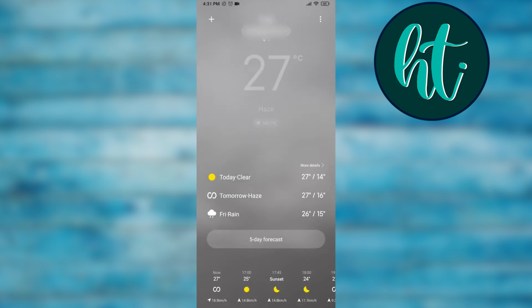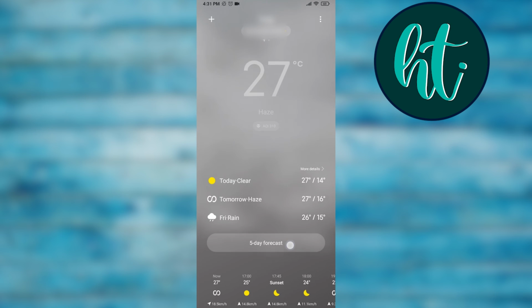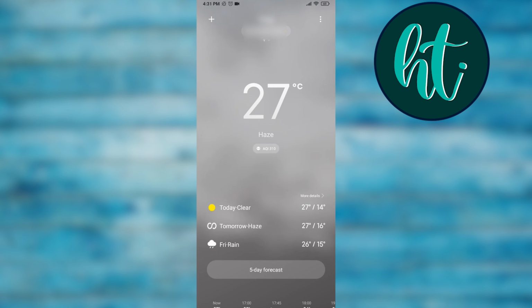Here's the exact report of today's weather, like right now, what the weather is. So that's how you can get to know the exact report of your weather, for any city. It doesn't matter which city you're from, you will get the real weather report. So that's it guys, that's how you can check your weather update.